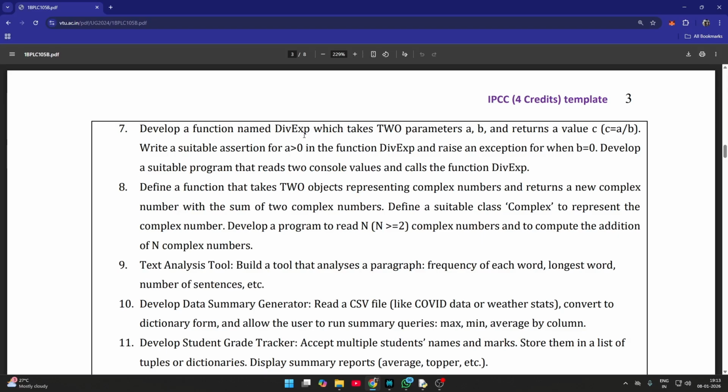And we have to write a suitable assertion. Assertion means the condition that a is greater than 0 in the function DivExp, and raise an exception when the value of b equals 0. We cannot divide anything by 0, so we have to raise an exception, so that the program's execution will not stop. We also have to develop a suitable program that reads two console values and calls the function DivExp.